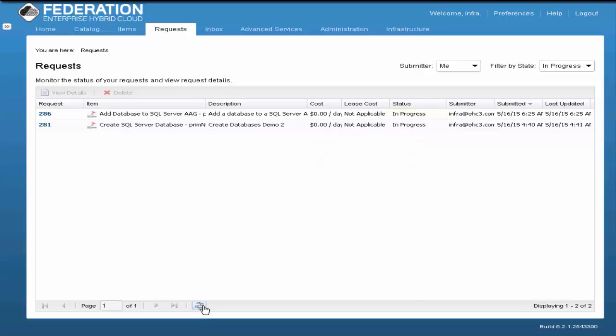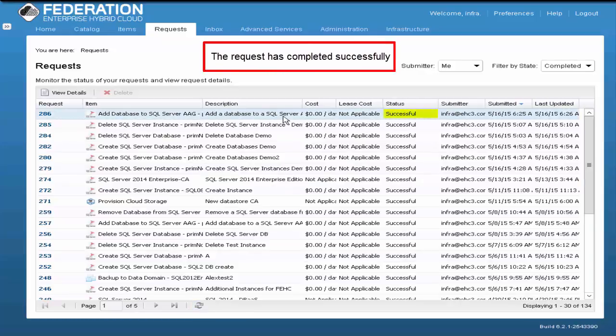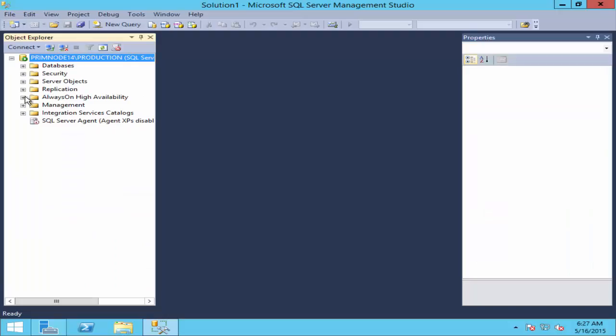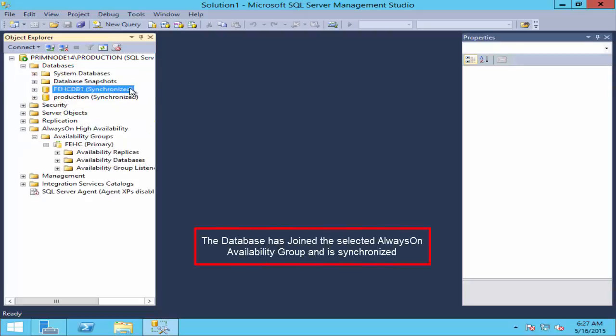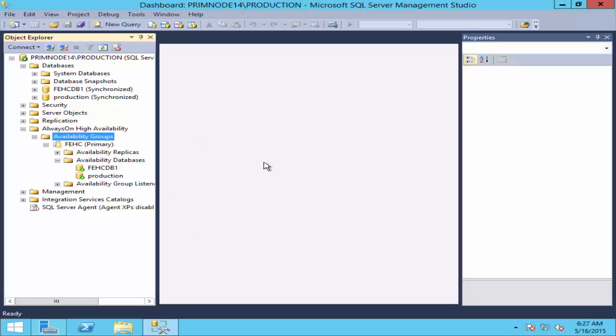Once the request has completed successfully, from Microsoft SQL Server Management Studio, we can then view the status of the database. We can see that the database has been added to the selected availability group and is in a synchronized state.